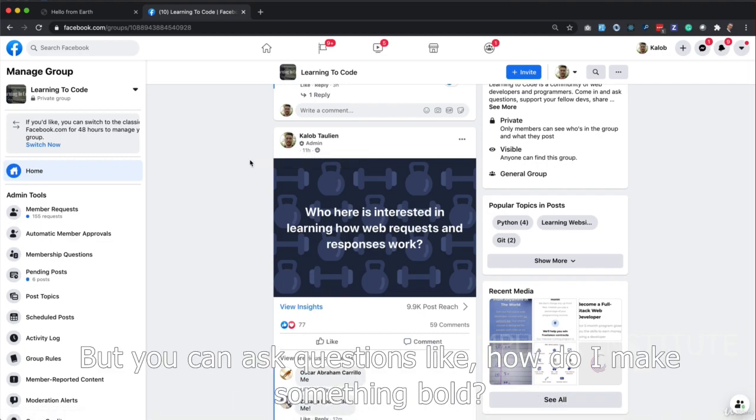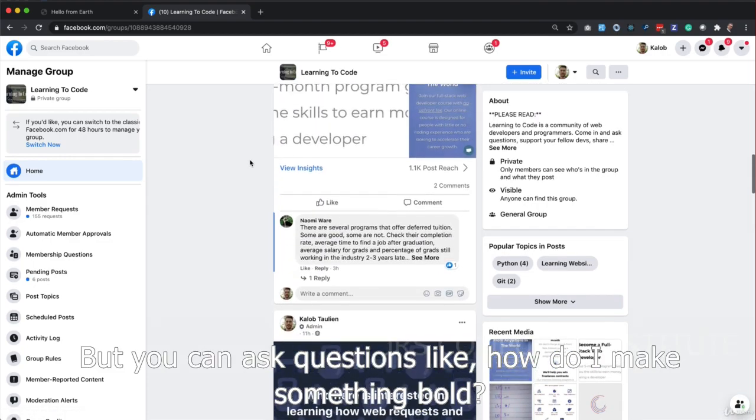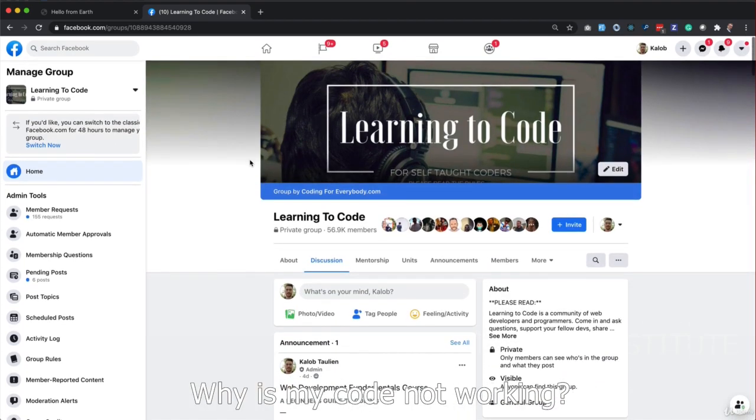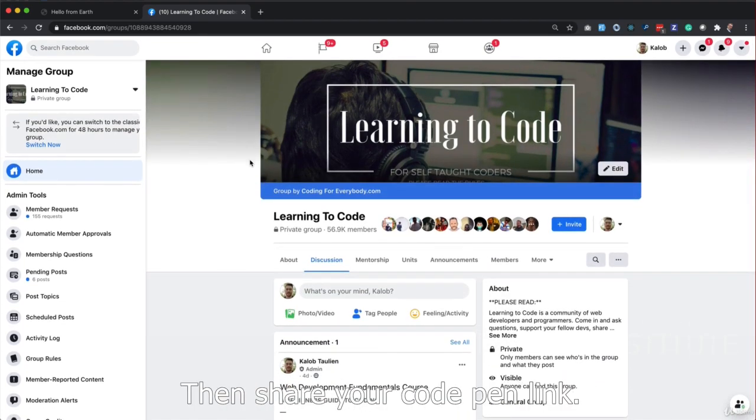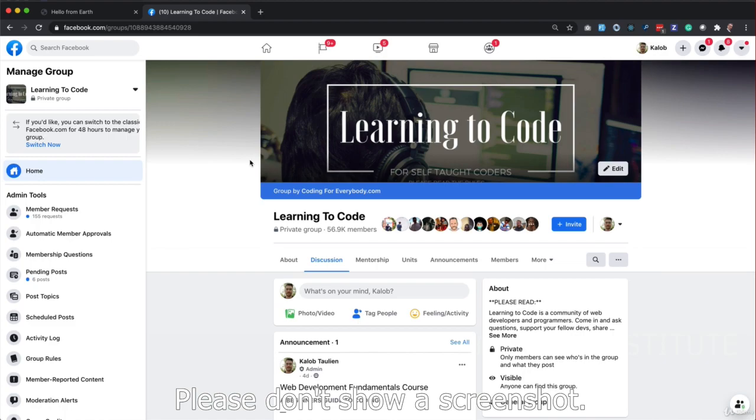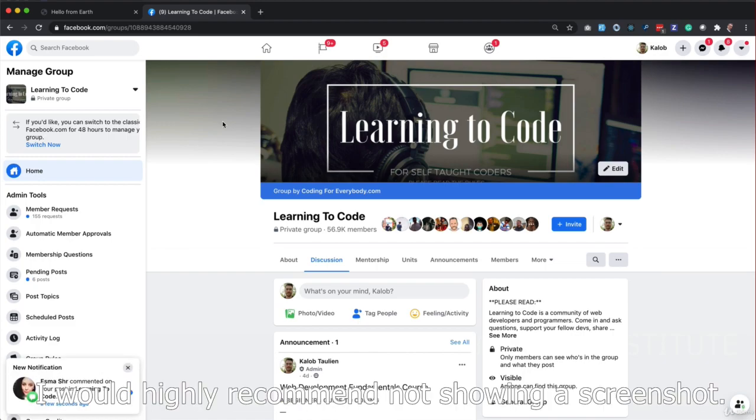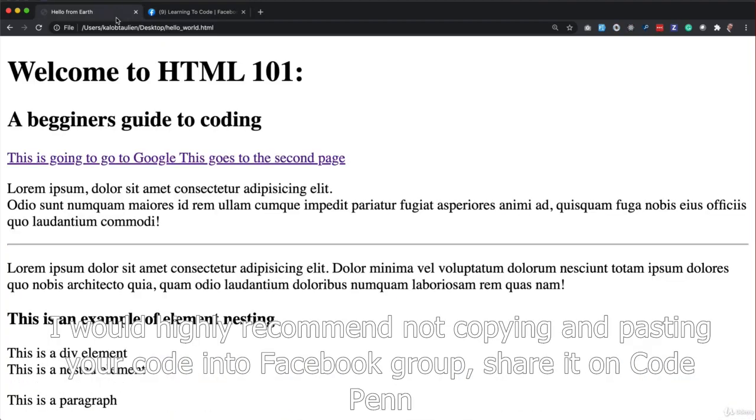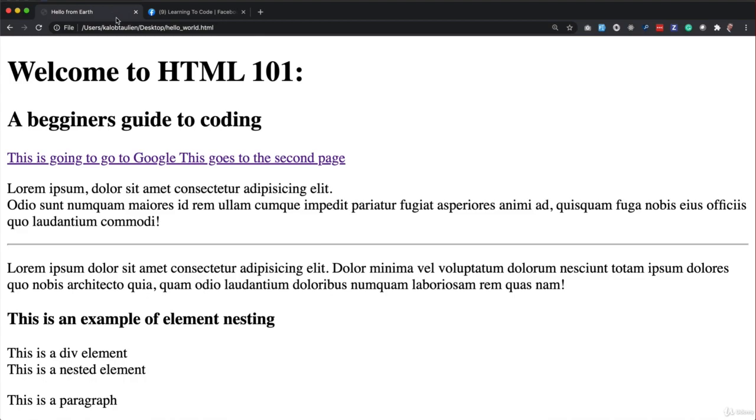So there's a lot of discussion in here, but you can ask questions like, how do I make something bold? How do I make something italic? Why is my code not working? Then share your CodePen link, please. Don't show a screenshot. I would highly recommend not showing a screenshot. I would highly recommend not copying and pasting your code into the Facebook group. Share it with CodePen.